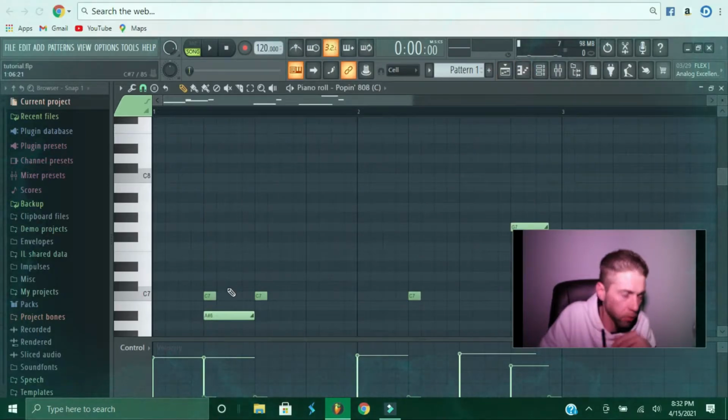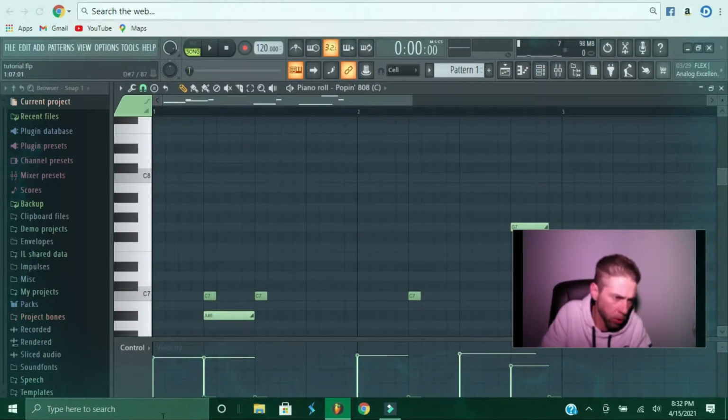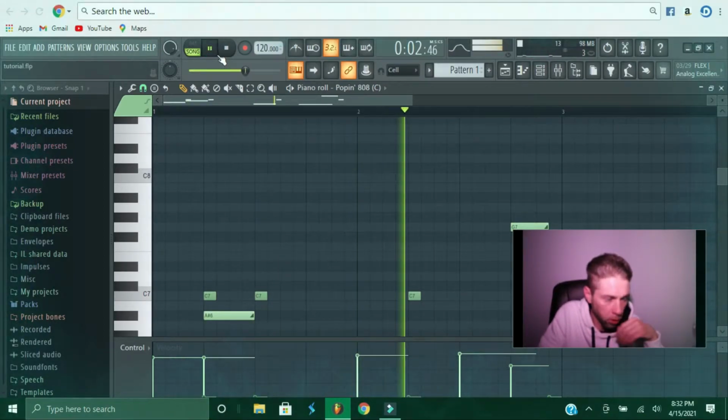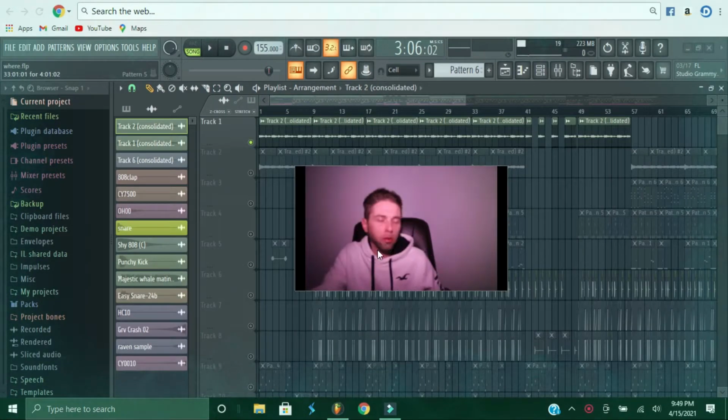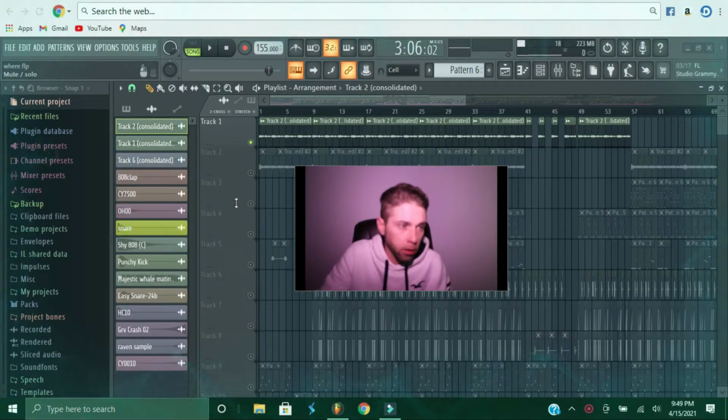When you have 808s that sometimes don't stop, sometimes you'll have to just make a dead block, I call it. I don't know, but it's just a mute block. Just cut it off.